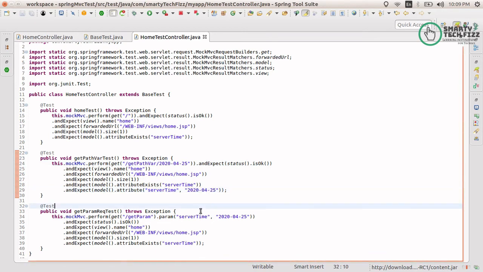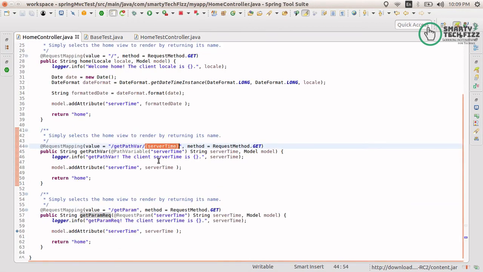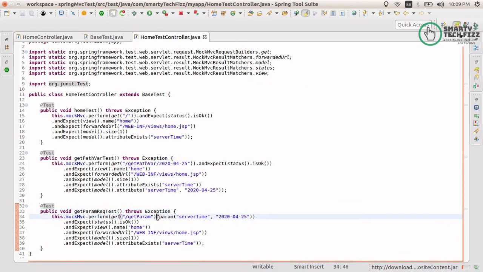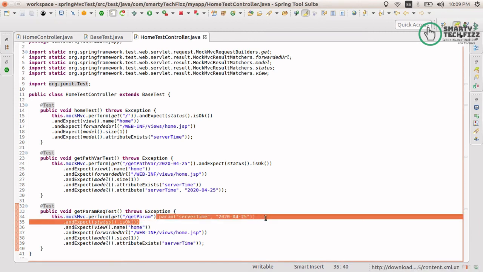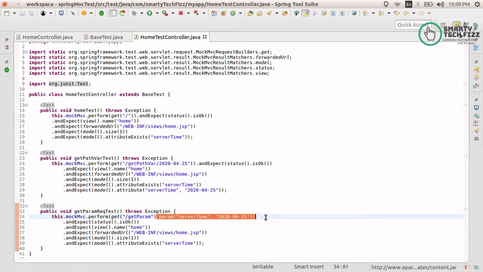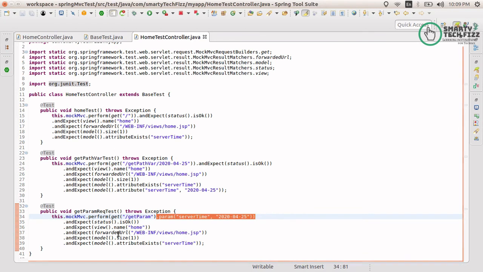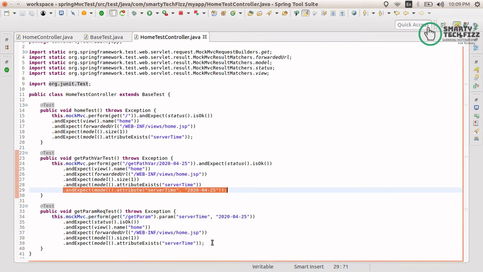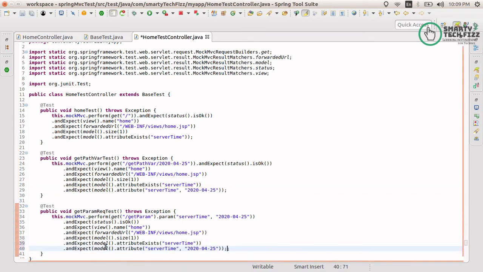Now I am testing the next function, the request param. How do you mention the request param? Just mention .param and the param name which you have mentioned in your controller, and then the value you need to pass. This is the main thing we need to do for the request param attributes. Again I am doing everything as before, testing that the model has the attribute server time, and the attribute value should be the one I am passing here. So now these are only the positive cases.